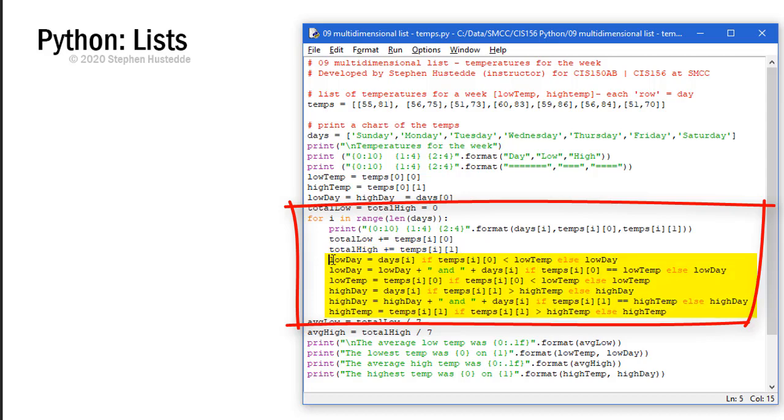Then I'm going to use some ternary statements here to determine if the day is lower than the current low day, and if it is, I'm going to change the value of low day. Since I might have 2 days that are the same or 3 days that are the same, I want to recognize that that low temperature occurred on multiple days. So I'm also going to check to see if it's equal to low temp. And if it is, I'll concatenate that day to the low day. And we'll see that happen in this particular data.